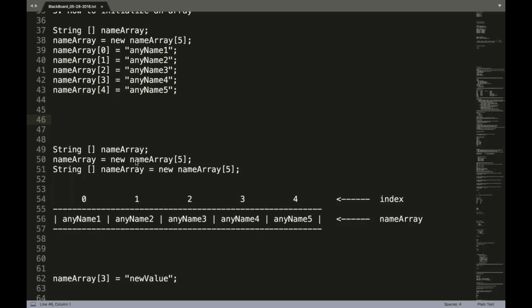So line 51, I am creating an array called my name array, and the size of the name array will be 5. This is the size of the array, right? So this is not the index number. If I tell you what is the size of this array, what are you gonna tell me?